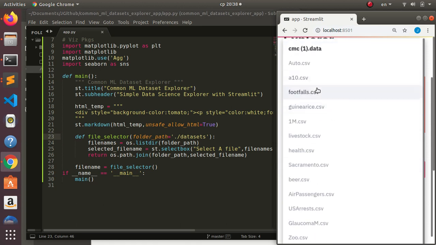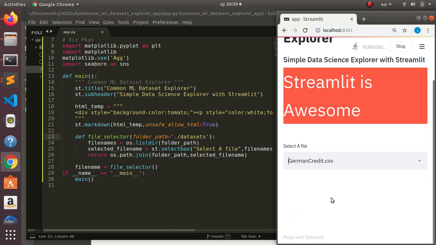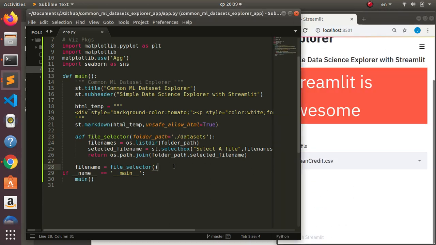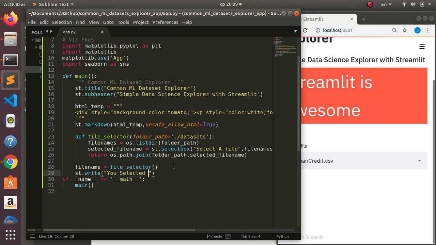So that's one way of doing a little bit like file upload, but this is like a file selector. Very, very interesting. You can just pick any of the data sets and it's going to work. Perfect. So that is the basic idea. Now we need to be able to show the person that we have actually selected a file. So it's going to be, so you selected, then the name of the file, right? We can just use the normal string or an f-string if you want, then the file name.